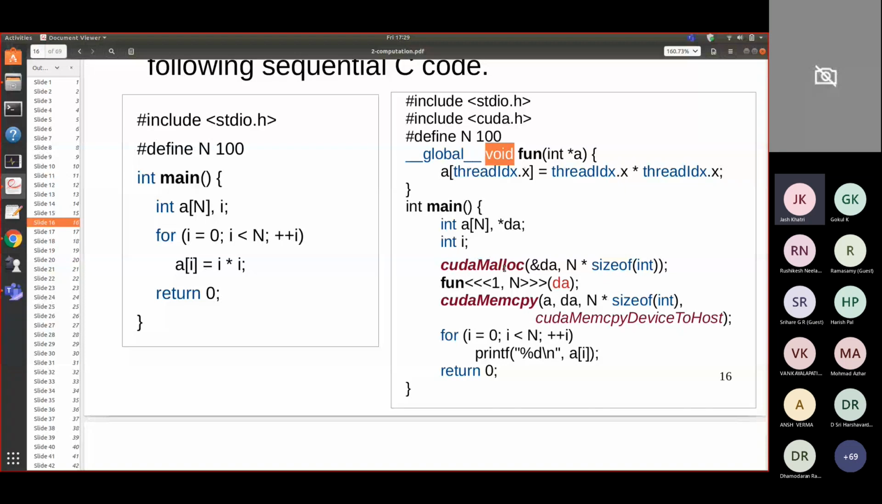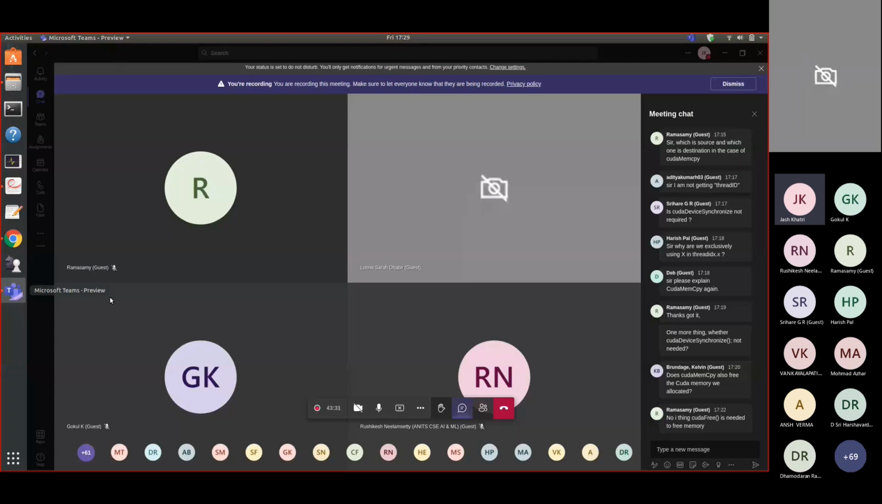I guess no one has any further question, right? Or if you have, you can ask and I'll pick that up. I think we need cudaFree for freeing memory. Yeah, that's correct. We need cudaFree.